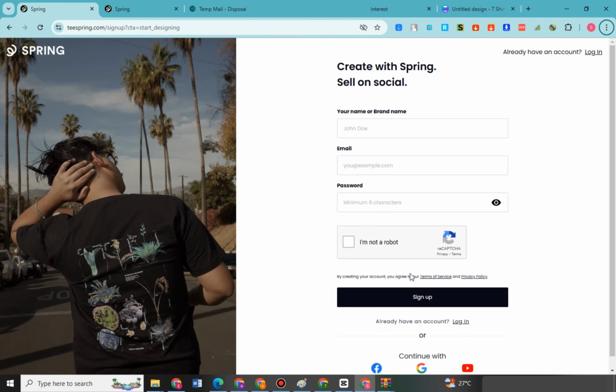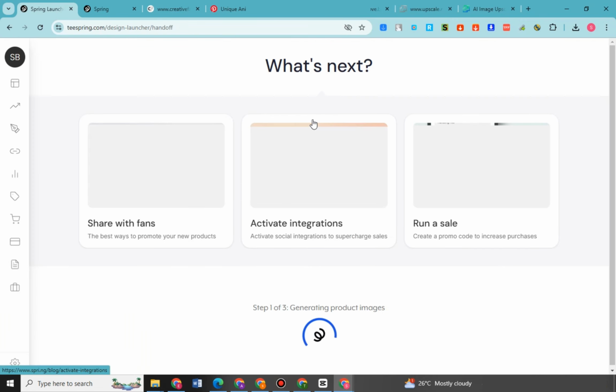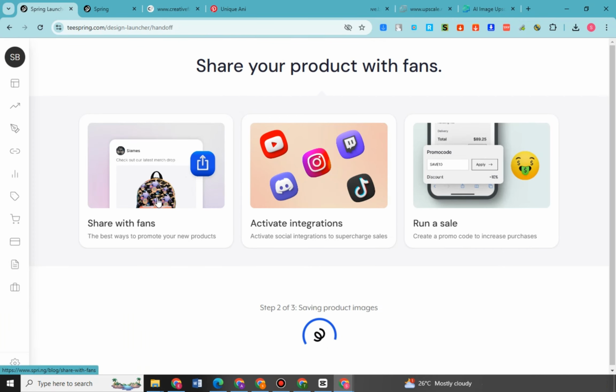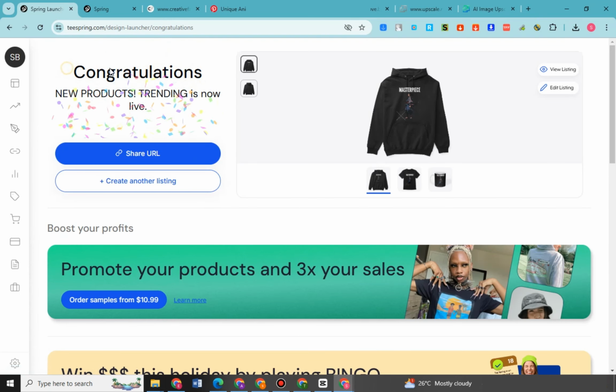So basically that's it, and that's how easy it is to use Teespring. So you should always remember that it's a very easy to use platform. No need to be an expert in editing or something like that. Just create an account and then edit some designs right here using other platforms like Pinterest, Creative Fabrica, Canva, and so on.